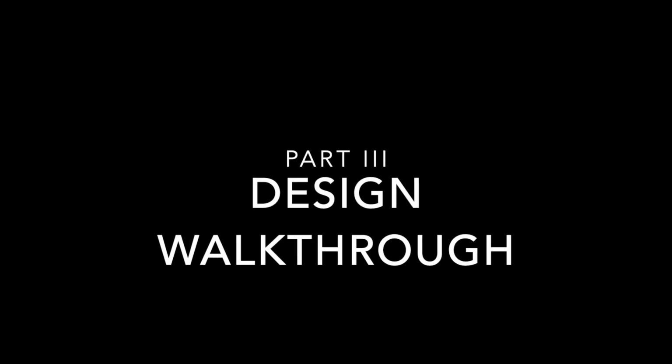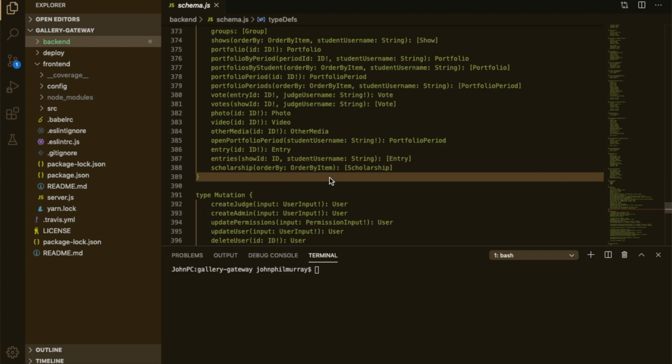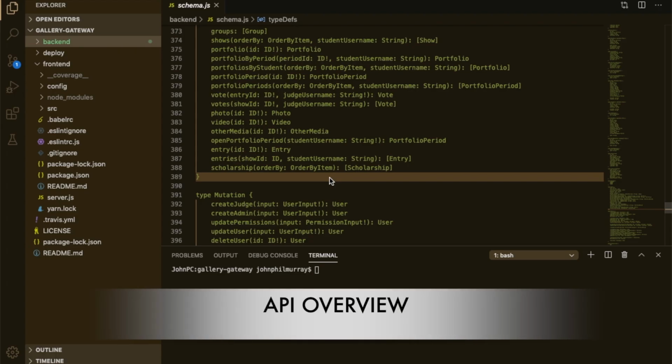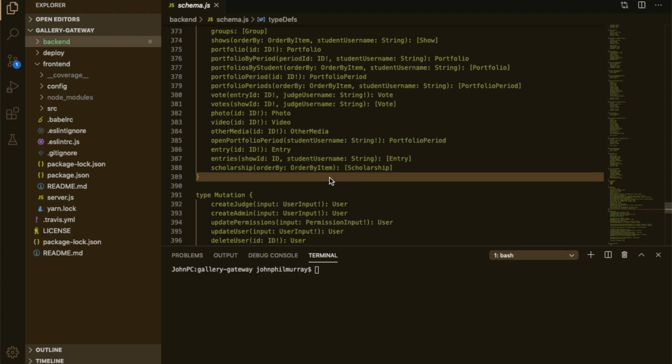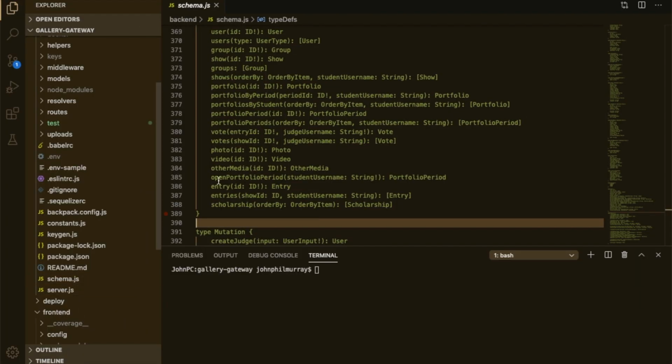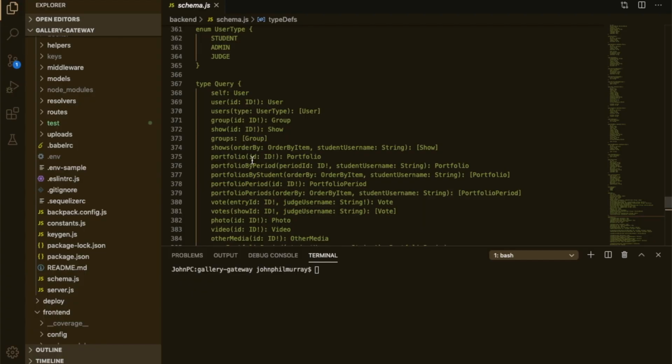So at this point in the video, we'll be going over our basic system design. This will be separated into our API powered by GraphQL, our front-end design, our back-end design, and then we'll go into our database design a little bit. Starting with our GraphQL API, this API is touched by most aspects of the system, so it should be useful for understanding the rest of the interactions. We can see here in schema.js some of the GraphQL definitions.